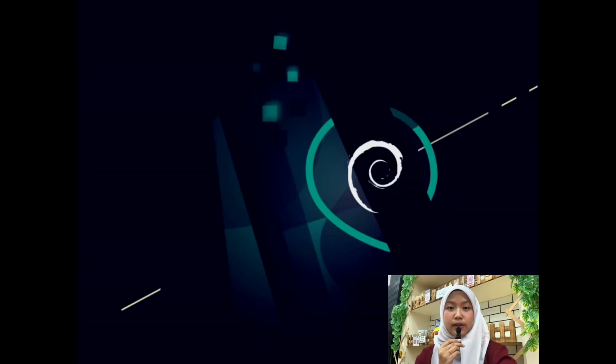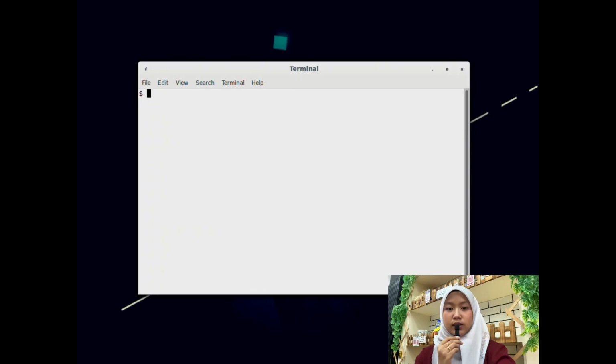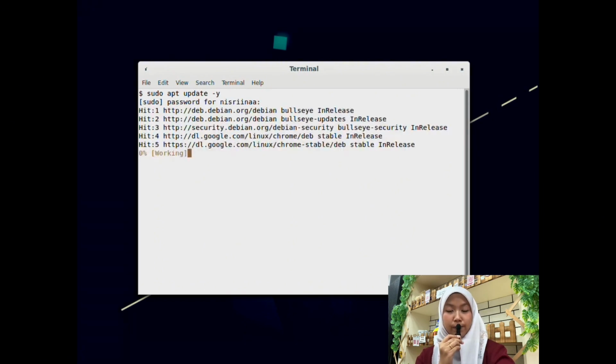Next, I will explain about the step-by-step configuration. The first step was updating the package repository using sudo apt update. This ensures that the latest package information is available before installing any software.